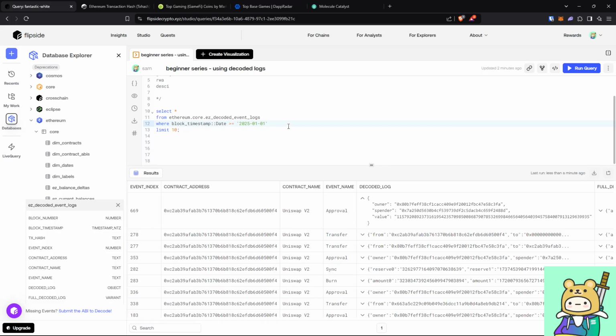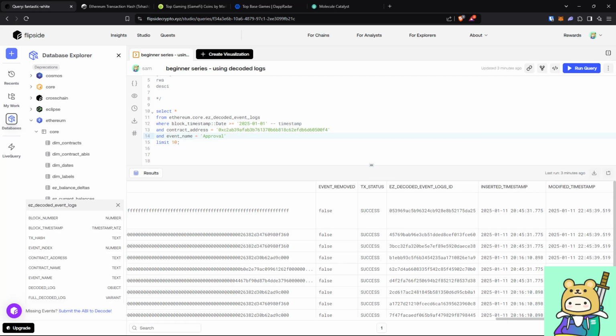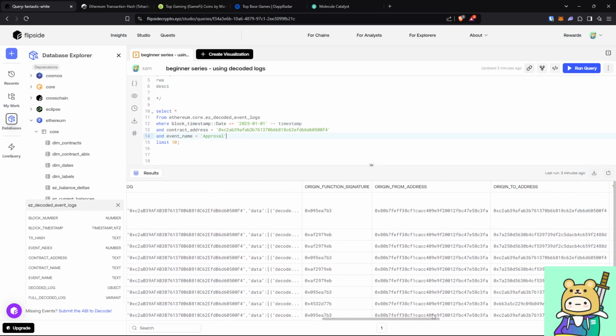So there are two filters that you need to filter for, or rather three, including timestamp. So just remember these three filters. One is of course your timestamp filter, and then the two other filters are contract address and event name. Let's say you want to look at all approval events coming from this contract. This is how you would filter them, right? Contract address, event name, boom, done. You don't have to worry about any other columns here.